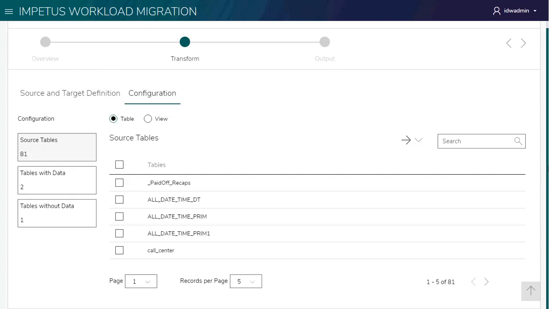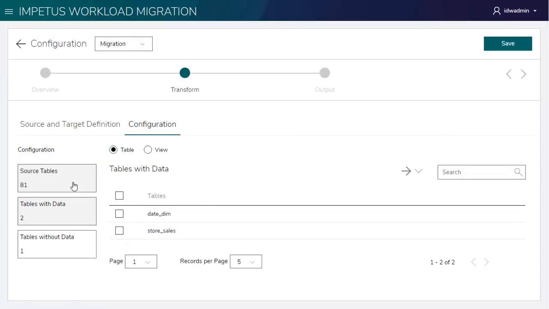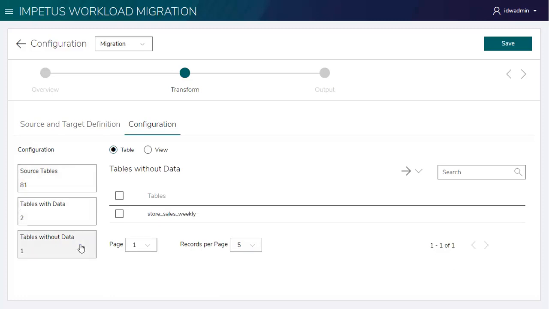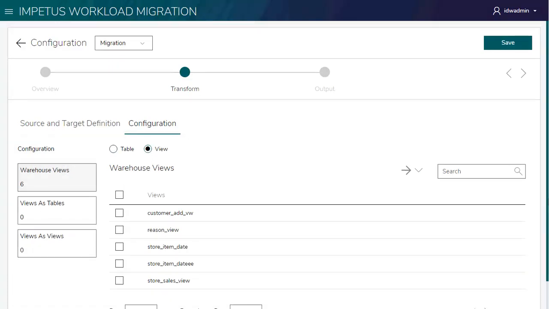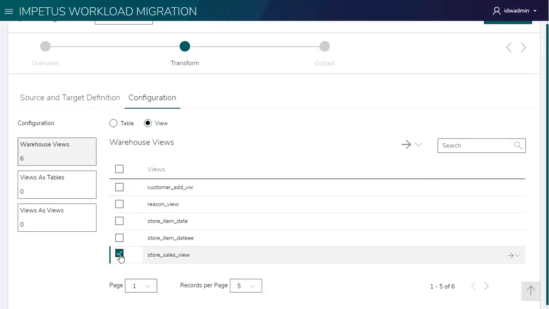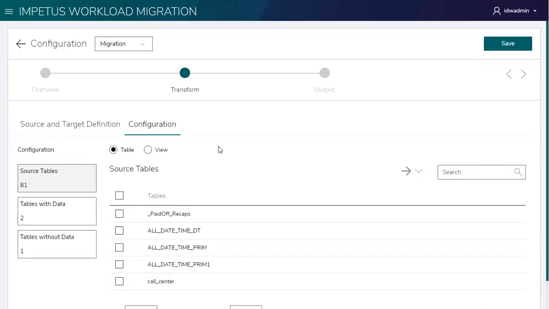Here's the list of all database tables from where more entities can be browsed. As per the given script, these two tables should be migrated with data, while for this one, only schema. Here's the available list of views. Let's select the one that we want to migrate.